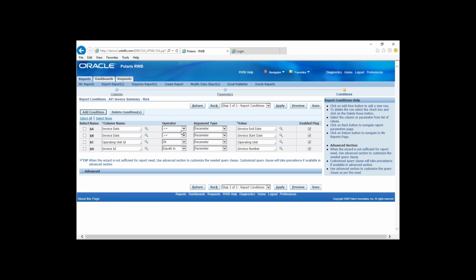Okay, there we go. So the operators that are available to you: not equals to, less than or equal to, equals to, you can see them all right there. So in the operating unit ID, for example, we're using the operator in because we want it to match that. We also have equals to because we have a number there. We want the invoice ID to match the invoice number that we've typed in. So this is where you define your columns, parameters, and conditions. Again, it's just that 3-step wizard: columns, parameters, and conditions.